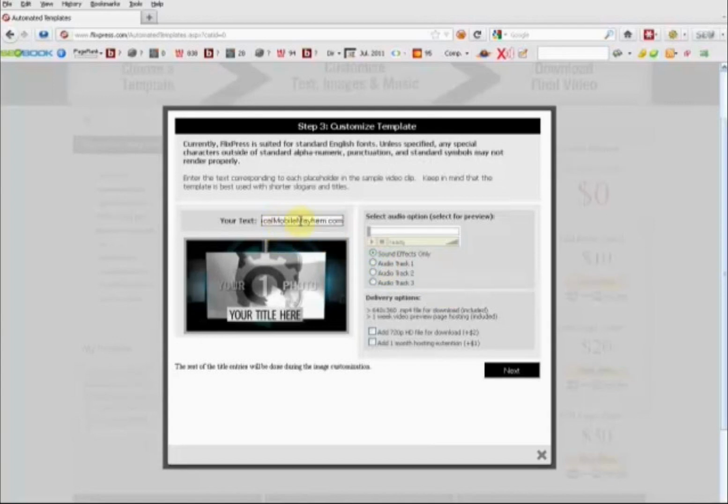So localmobilemayhem.com, and then you can select from three audio tracks, and you can have a listen to them here and decide which one you want to choose. So I'll pause that one. I'll go with the first one for the purpose of this. Actually, I'll go with the second one, and then click next.